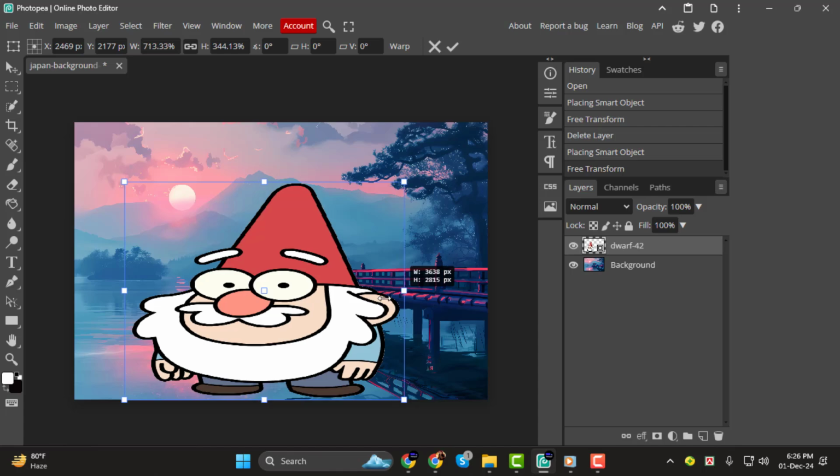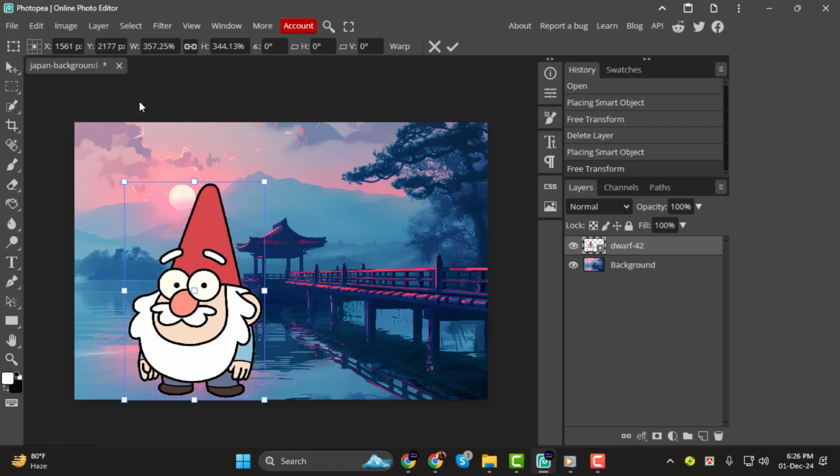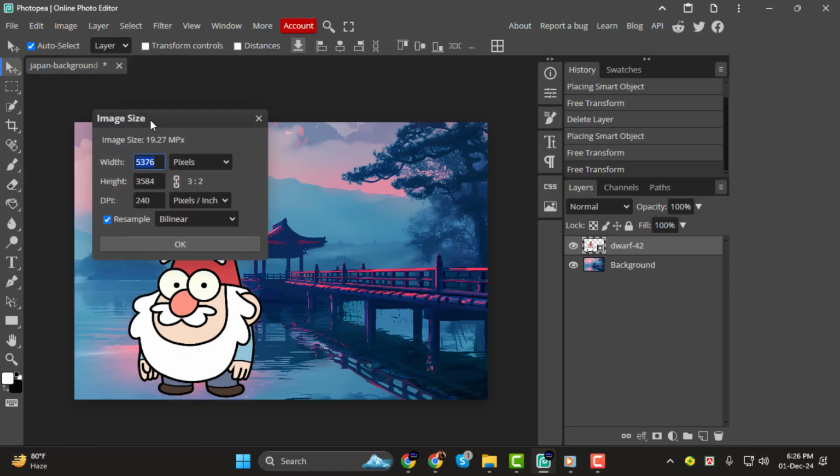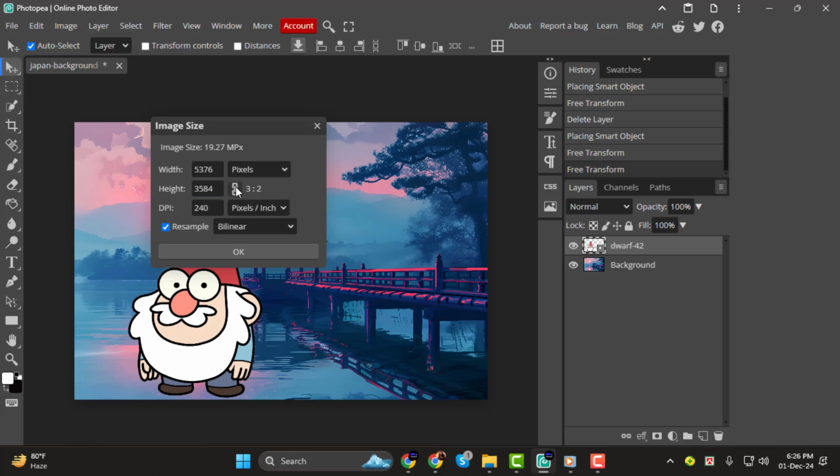Step 3. Another method to resize is through the Image menu. Click on Image, then select Image Size. In the dialog box, uncheck the Constrain Proportions option if you need to adjust the width and height separately. Enter the desired dimensions, then click OK to apply the changes.